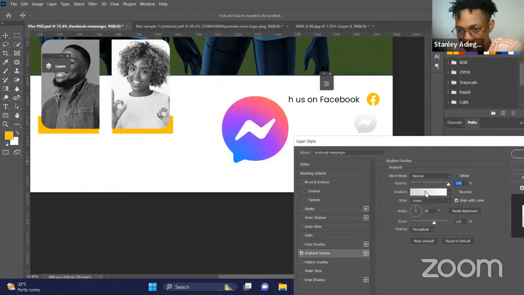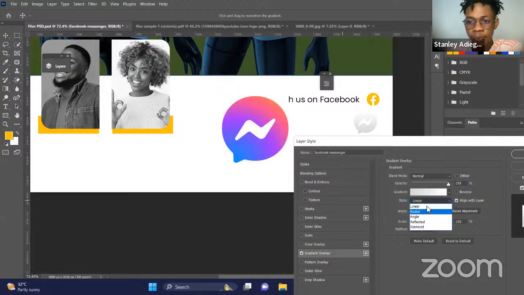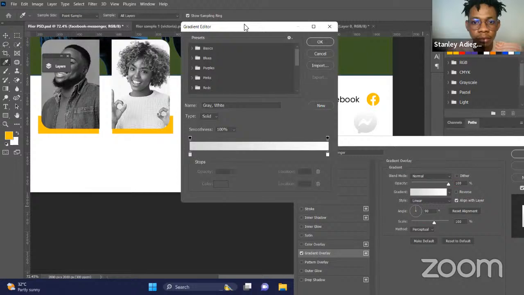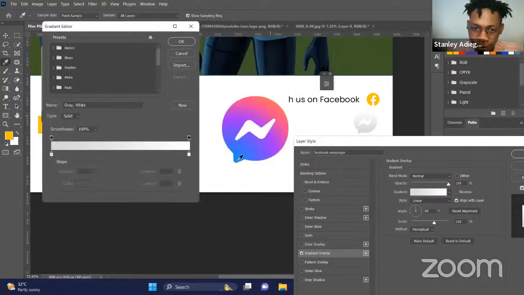So we'll go to gradient overlay, and this is a linear kind of gradient. If you check the style here, we have linear, radial, angle, reflected, and diamond. I'll first show you how the linear works, and then how the other ones work. Obviously we don't have just one color here. It looks like a blue, purple, and orange. The starting point is going to be where the blue is, and the ending point is going to be where the orange is. So let's start.